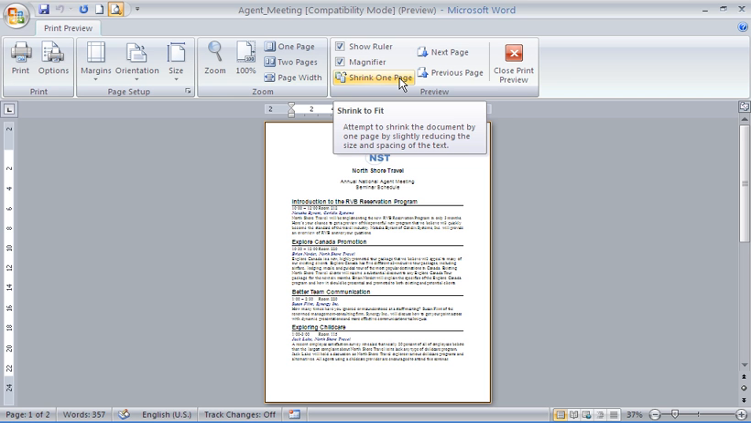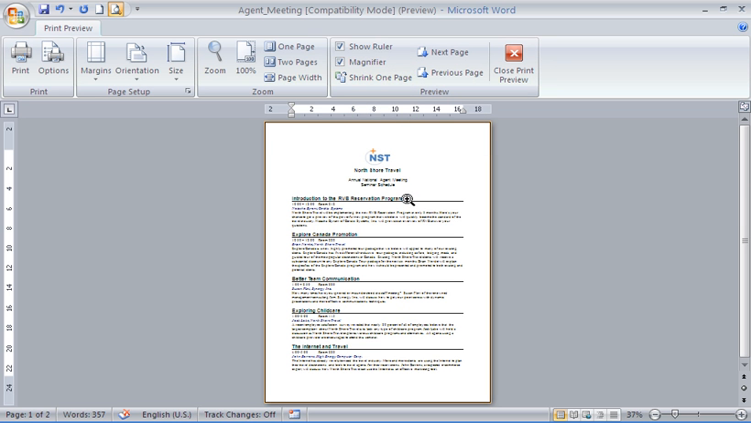And it does it, as it says there in the tooltip, by reducing the size and the spacing of text. So rather than you have to play around with them features and try and fit it in yourself manually, just one click of that button and there it is. I can see down on the status bar at the bottom that it is page 1 of 1.